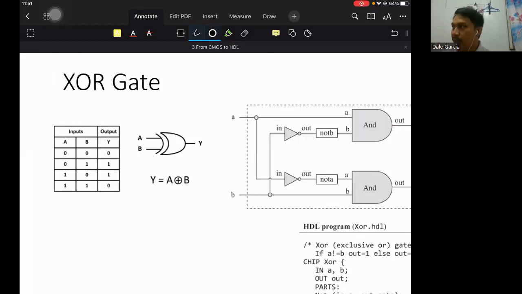So, I think you've already heard or have experience with HDL files. We have an HDL file for the NAND gate, and from that NAND gate, we create ANDs, ORs, and NOTs.